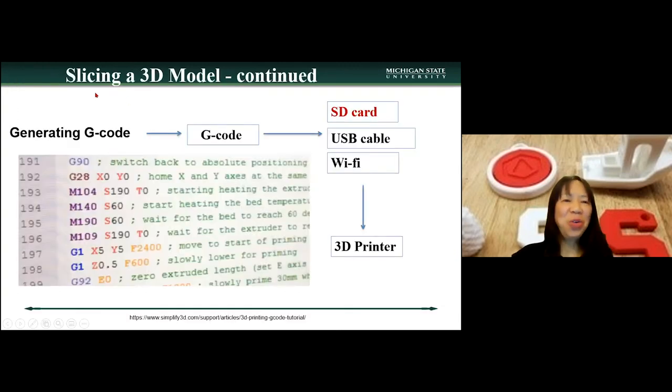So what is the G-code? Once you slice it, you create a G-code. That's what the G-code looks like. You can read it, but do you understand it? Like G90, what is G90? Switch back to absolute positioning.